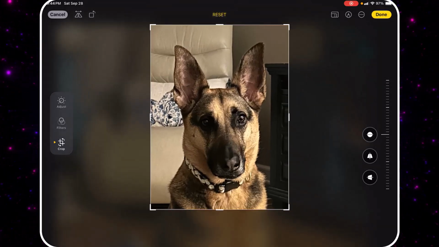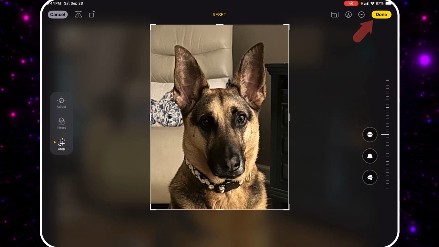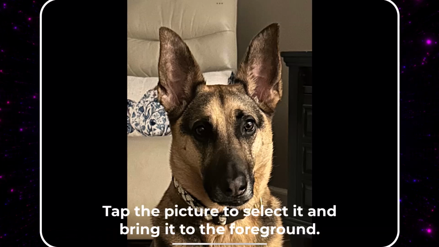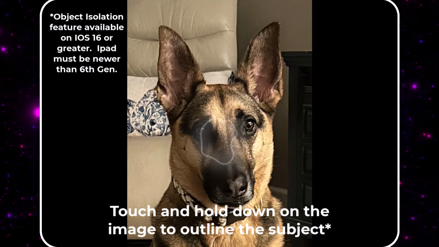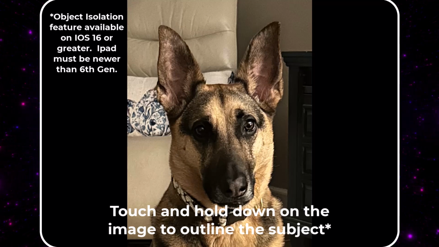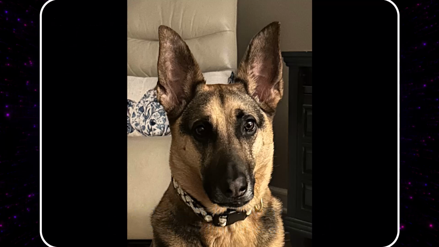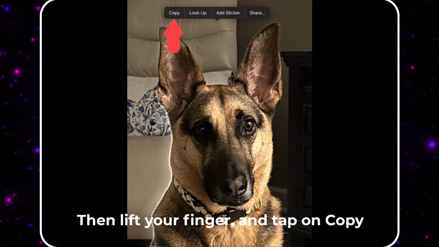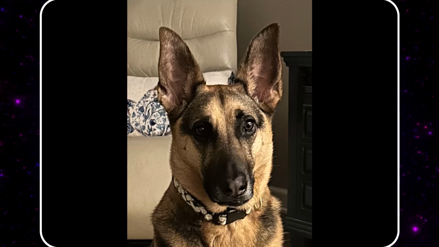So now I've got a cropped picture of Brandy, and I'll hit the Done button, the yellow button on the upper right. And now I can select, just tap on this picture, so I've got the full picture, and then I'm going to hold my finger down on her head, and you see how that outline kind of zoomed around there. That's the copy that I'm looking for. If I release my finger, I can choose the copy button, and it's basically copied her outline without the background.